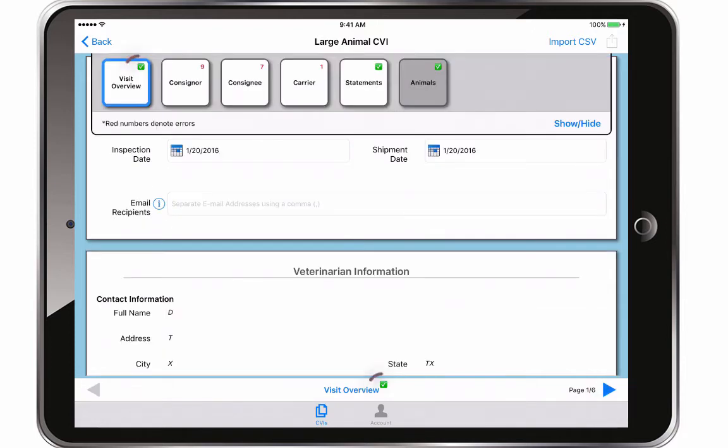When all required fields are properly filled in within a section, a green check will appear. A green check does not indicate that every field within a section has been filled in, but rather that all fields required to send the certificate are complete. Any additional fields are optional.